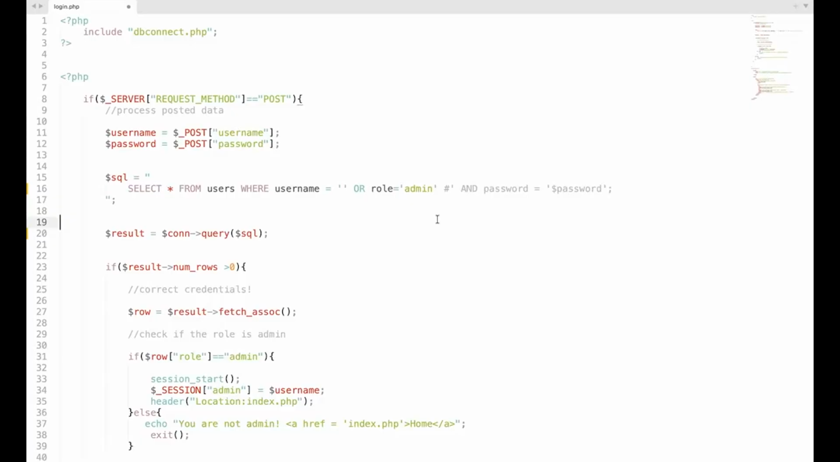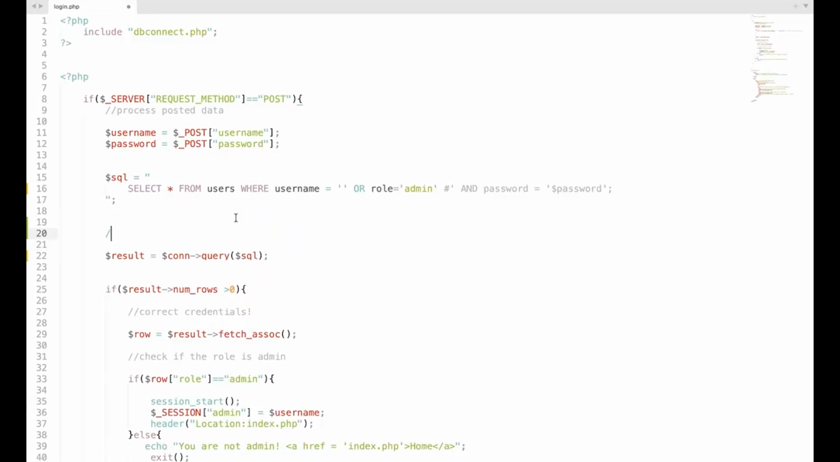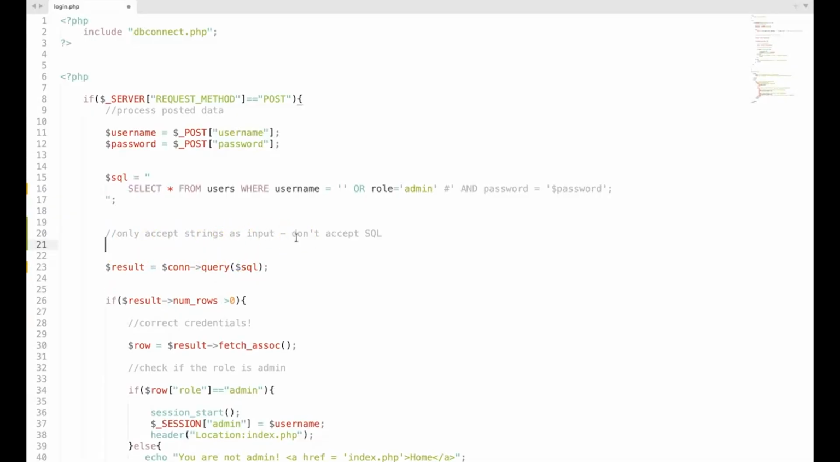So let's look at how to protect our page or our code from that kind of injection. Okay, the trick is, let me just put this in as a comment, only accept strings as input. Right? Don't accept SQL, which is what we did here. We just input some SQL. Only accept strings. So that's the trick that we're going to look at as a solution to this problem. Okay, so let me just get rid of that, and we're just going to go back to the original code.